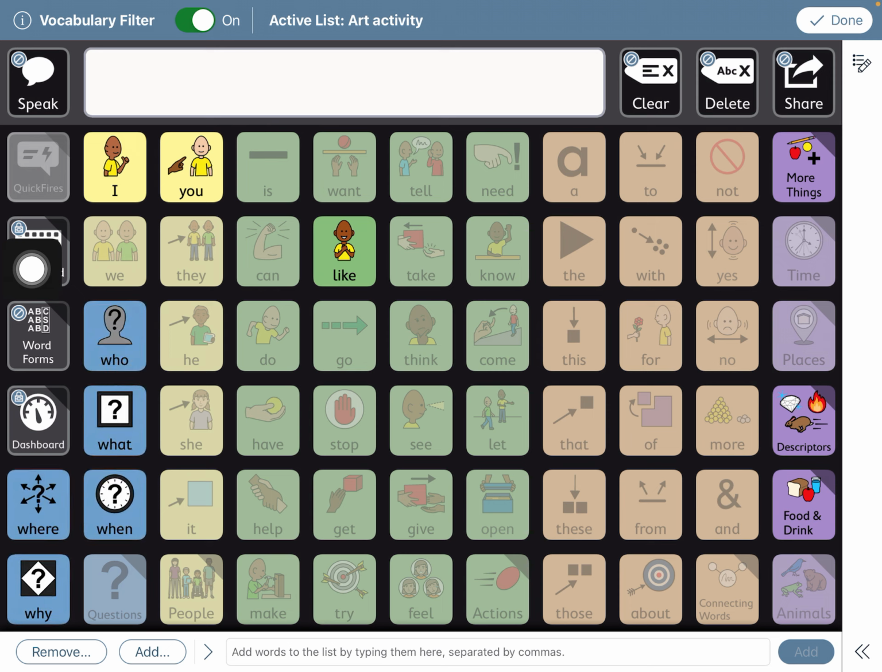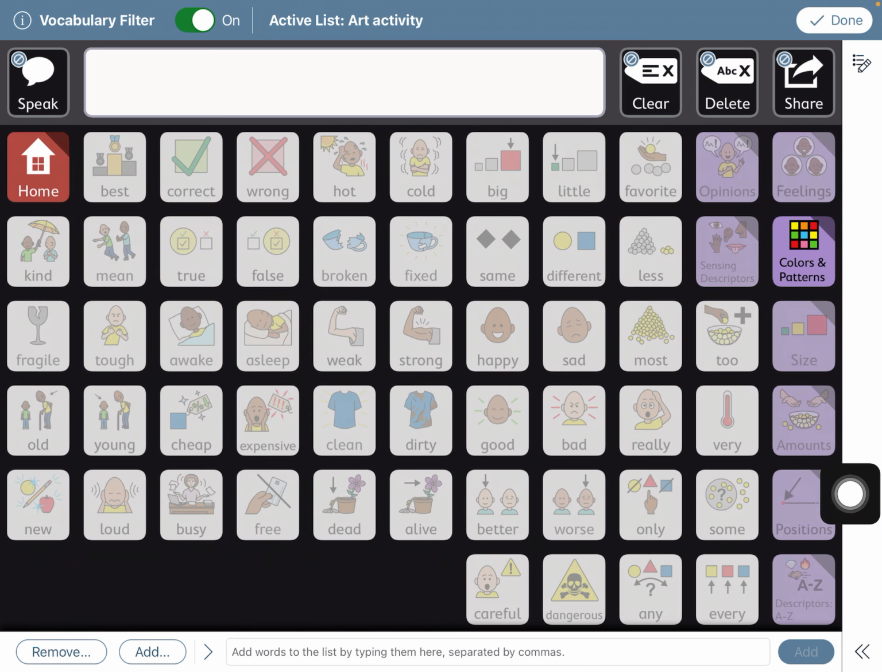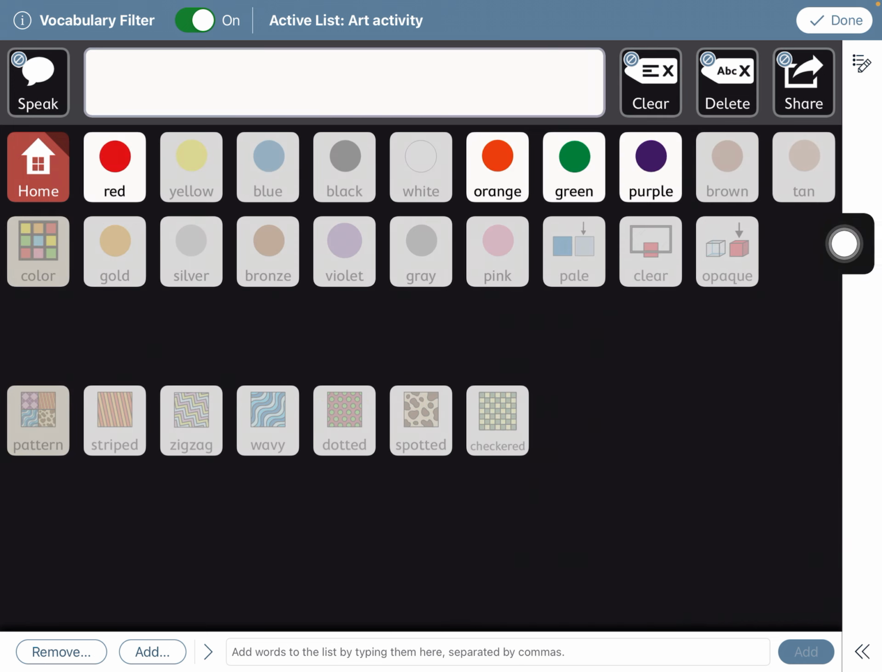I love to add question words and model question words for AAC, so I'm going to unhide all of those. I'm going to add stop and go, and then I love not, yes, no, more. So there are a handful of words. I'm going to go into descriptors, and I'm going to go into colors and patterns.